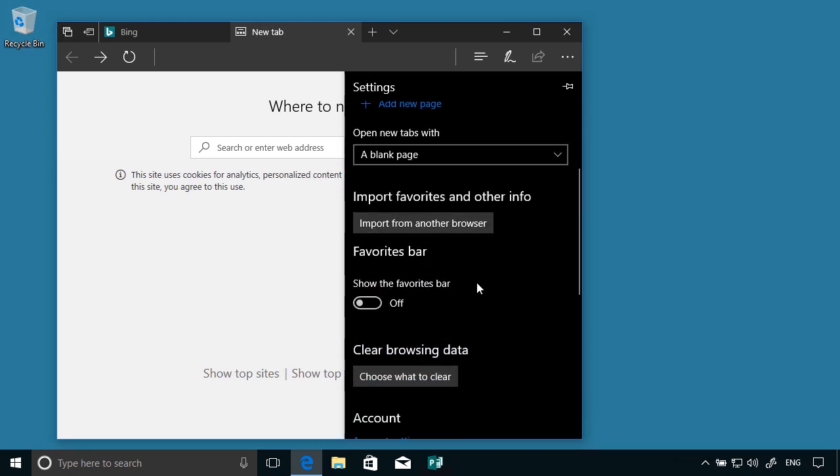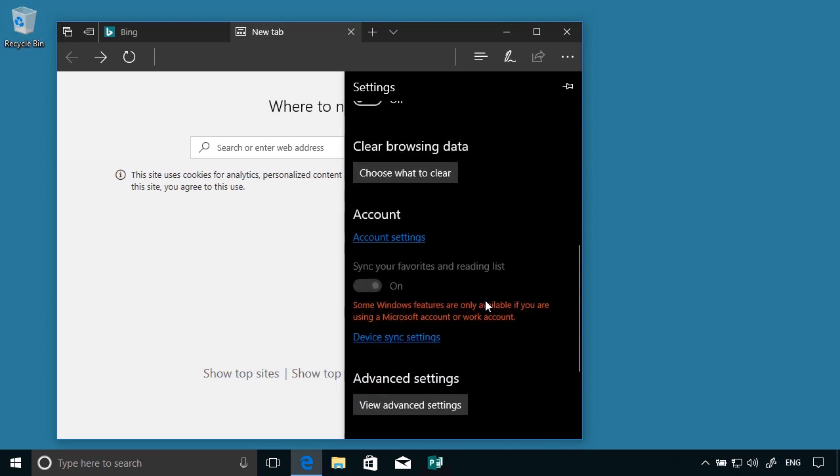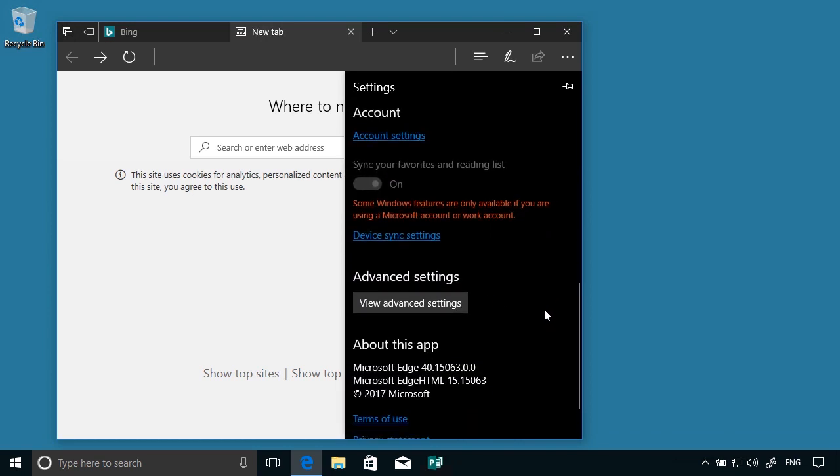The Favourites bar is turned off at the moment. It creates a less cluttered, minimalised look to the browser, but you can turn that on. I use that often in Internet Explorer. I put the things that I use most frequently on the Favourites bar. My favourites and my reading list can be synced across my devices. At the moment I haven't set up synchronization, so we'll take a look at that later on in the course.